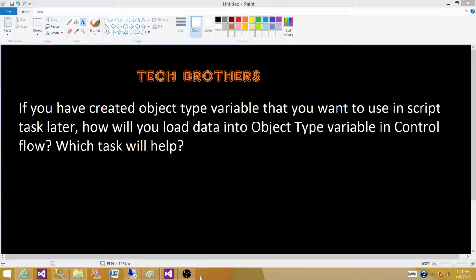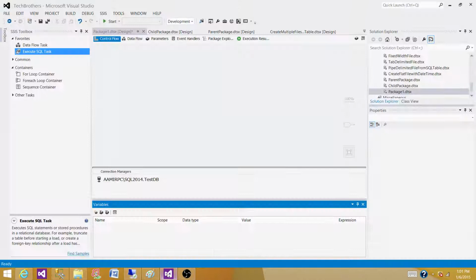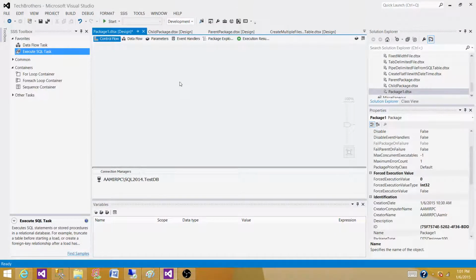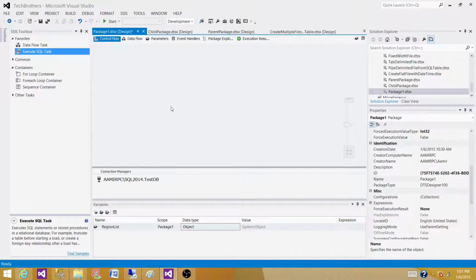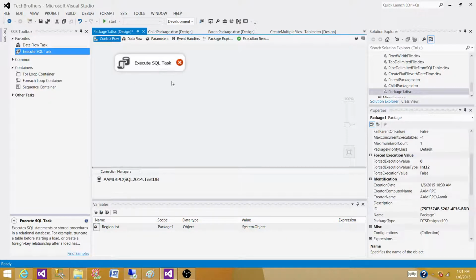So let's go to the SSDT and BIDS and see what tasks we can use to populate this object type variable. So first of all, create an object type variable. I'm going to call this one region list. And the type of this one is going to be object. The next part is to use the execute SQL task to populate the object type variable.